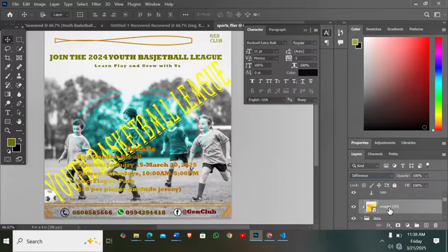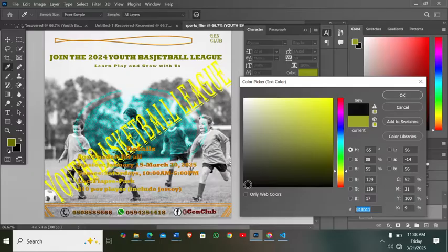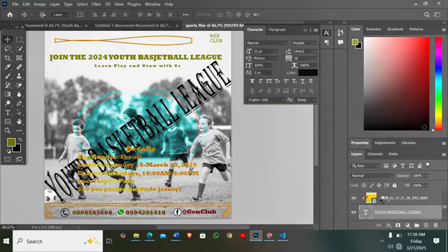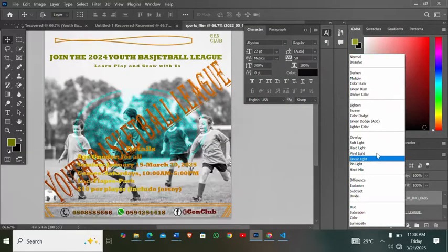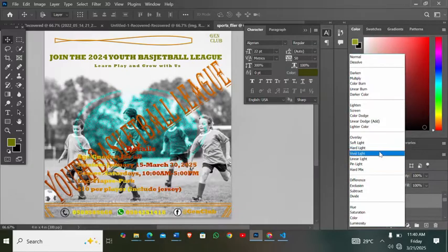And now let me go back to the youth, and I'm going to set this color to black, and then choose the blending option again to see a different color for that part. So I'm going to set the blending option of this image to pin light and set the blending option for this.